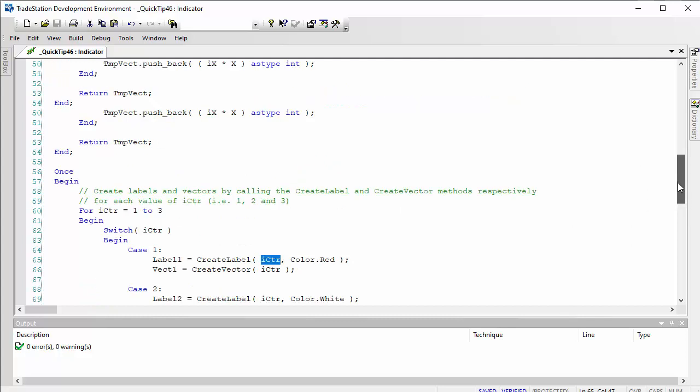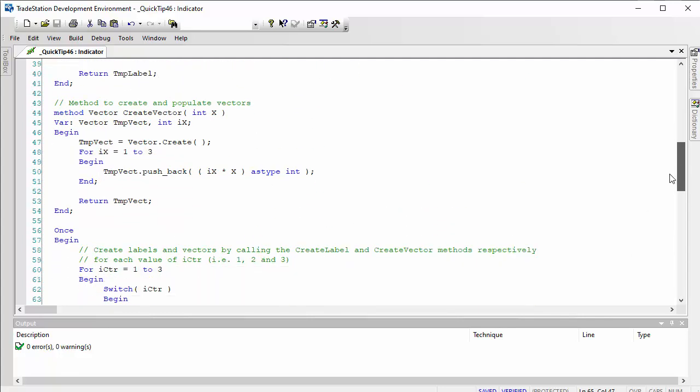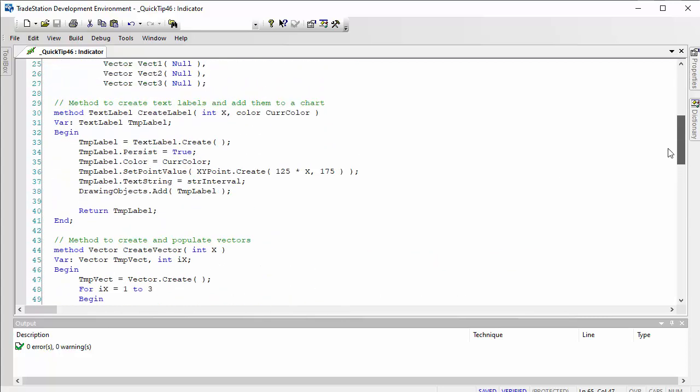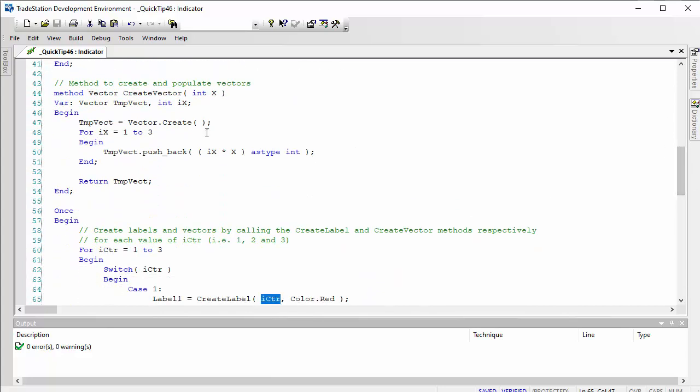And then for the vectors, we've just got one input, which is going to be the integer, in fact the same integer that we're using to create the label, and it's going to return a vector. What we do is create a temp vect, which is, you can see here, temp vect equals vector dot create. Then through 1 to 3, we put some values in that vector using temp vect dot pushback. And then we return the vector that we've just created.